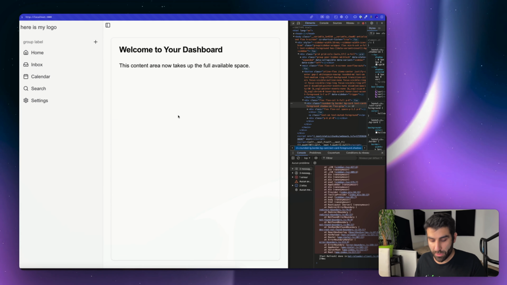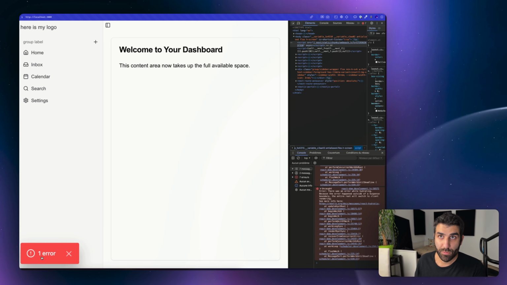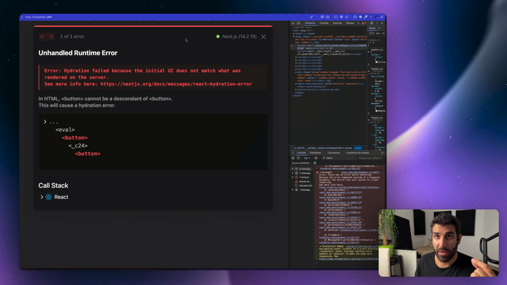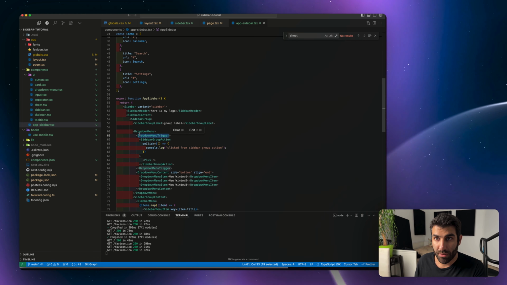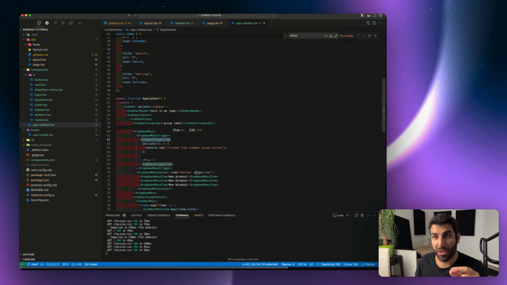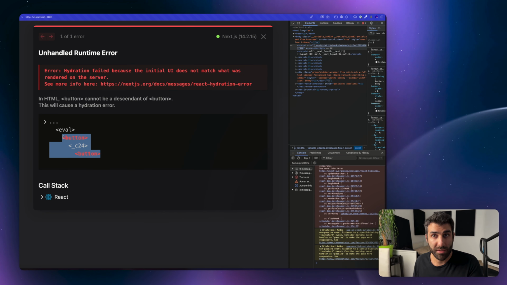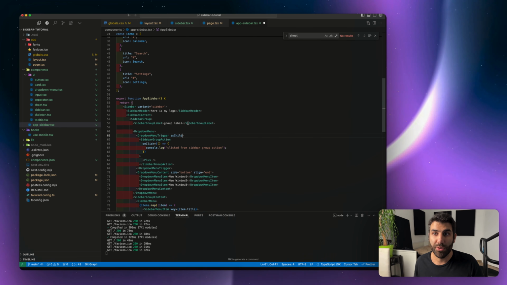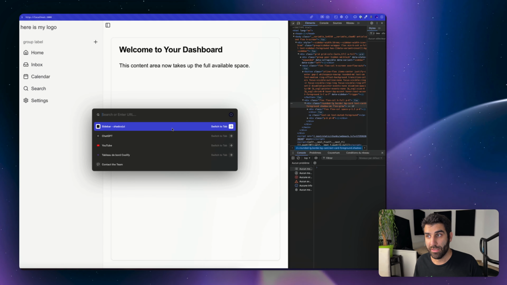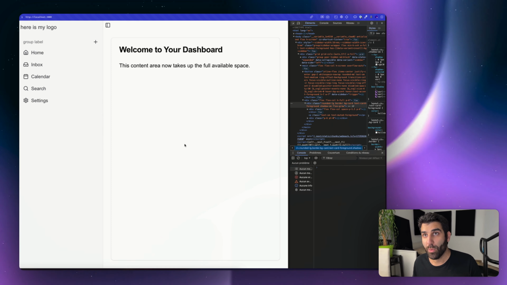So you can see we have a lot of errors, and as I told you at the beginning, we don't want errors. There is a hydration error, and if we think of it, it's normal because drop-down menu trigger is actually a button, and sidebar group action is also a button. So that's what React is telling us. There's a button inside a button. So we just have to tell drop-down menu trigger to behave as child, and let's see what happens. We have no more errors, and this is how we like to code.